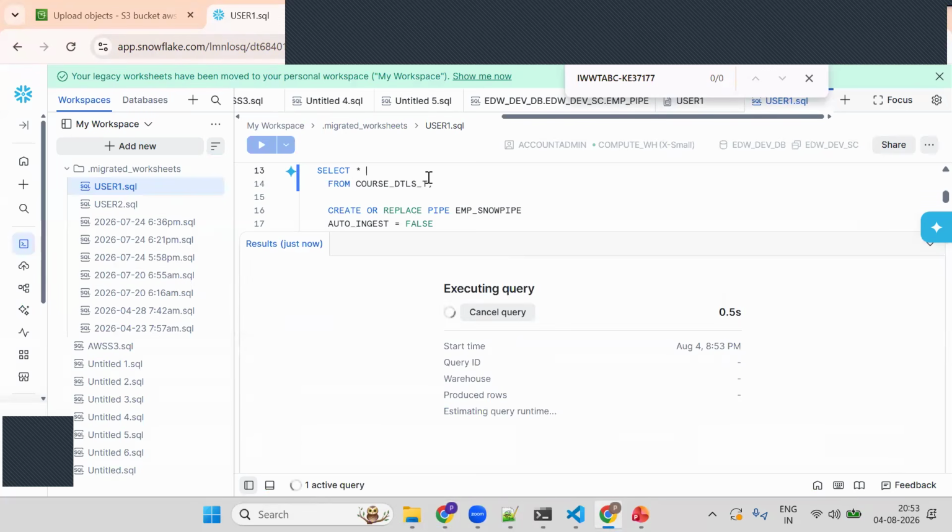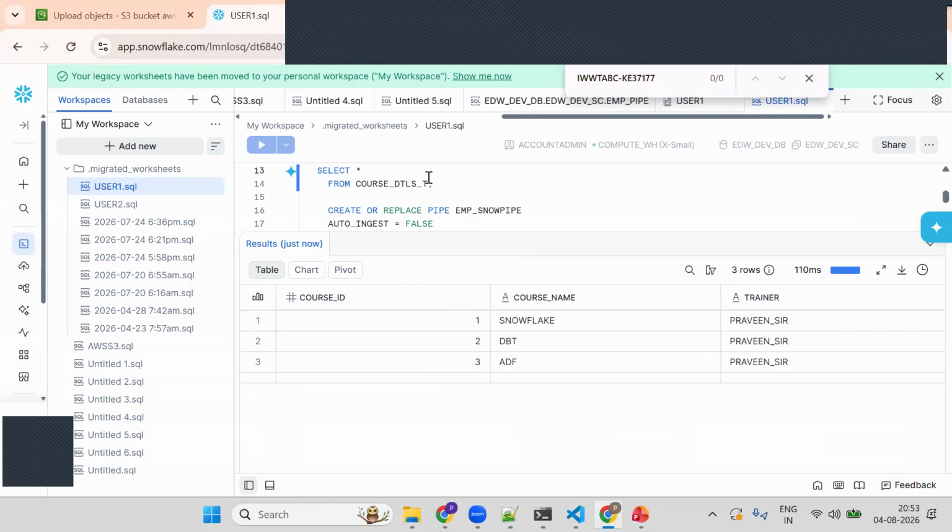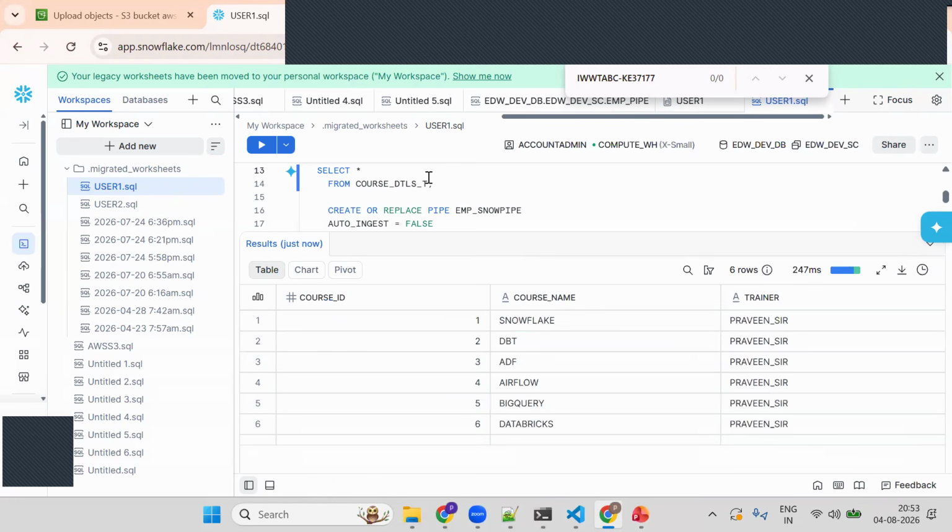See, 3 records. Now 4, 5, 6 records came. So Snowflake is the data target, DBT for transformation, ADF for ingestion, and Airflow for orchestration. Okay, so complete.